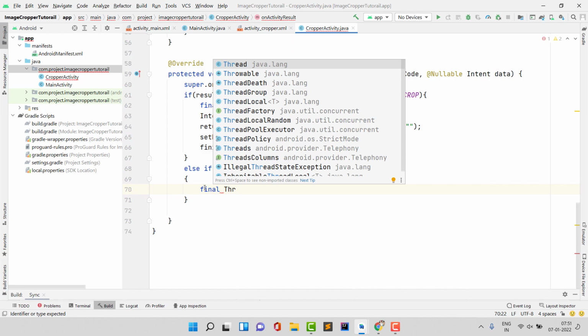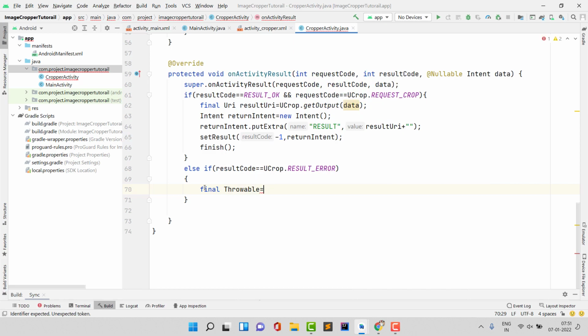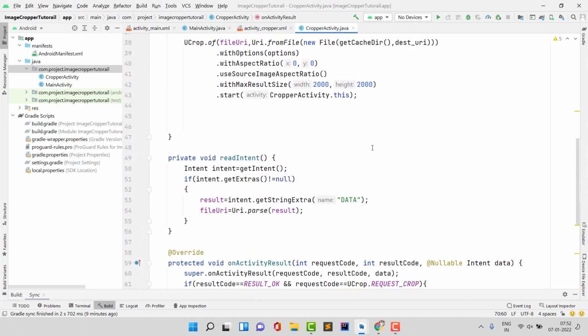First of all, I am using a Throwable cropError, then equal UCrop.getError, and inside this I am passing the data. So if it is getting an error, then we will have this cropError. Inside this cropError variable we have an error, and you can also use a toast message to see what the error is. So this is done.